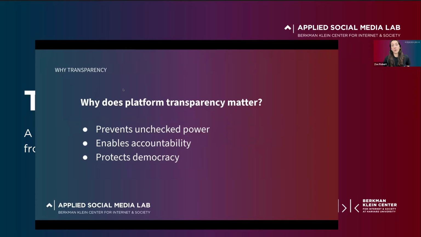Transparency can help reduce this power imbalance in several ways. First, it mitigates unchecked power. Platforms shape elections, public health, and social norms through algorithms and moderation. Without insight into ranking signals, content suppression rules, or other internal processes, we cannot verify claims or detect abuse. Second, it enables accountability. Researchers need access to study disinformation, bias, and harassment patterns, while journalists need it to expose systemic failures. Opaque systems create blind spots where harm can persist.